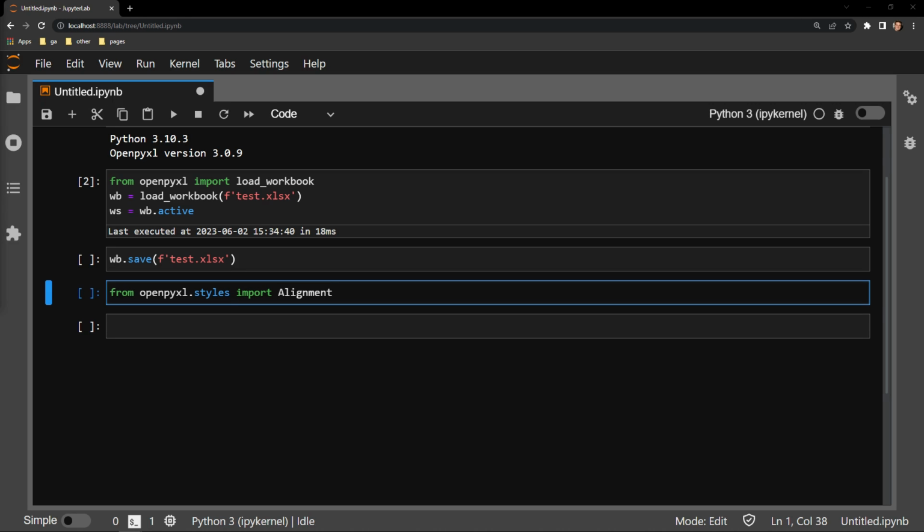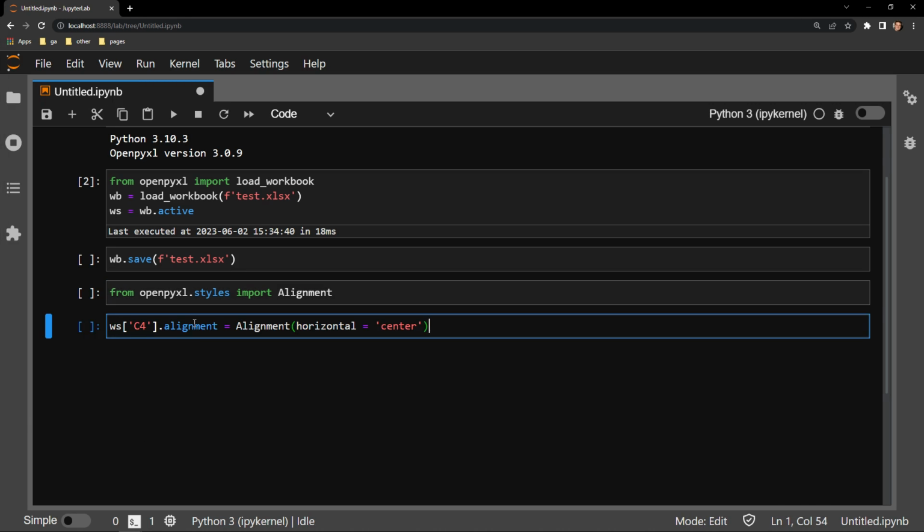Let me bring over the code that I've written in advance and explain how this works in detail. I start by accessing the alignment attribute of cell C4. I do this by using the square bracket notation on the worksheet object and passing my cell of interest, then specifying alignment as the attribute. I assign that attribute using the equal sign on alignment object.